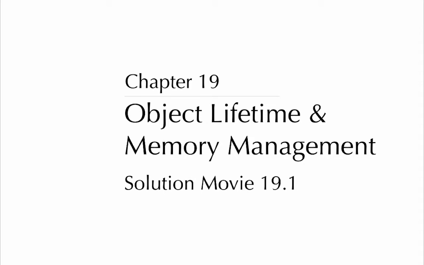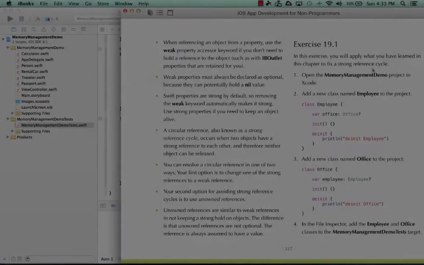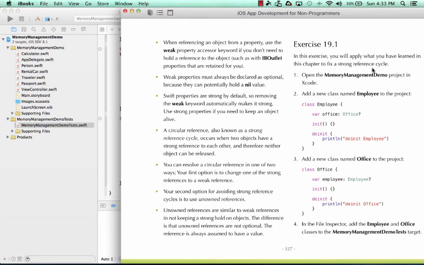Chapter 19, Object Lifetime and Memory Management, Solution Movie 19.1. In this exercise, you will apply what you've learned in this chapter to fix a strong reference cycle.